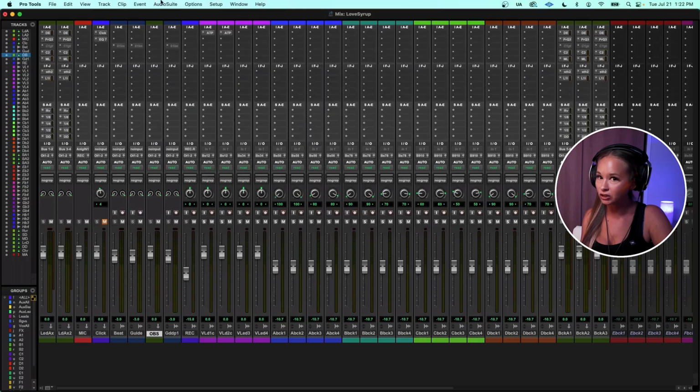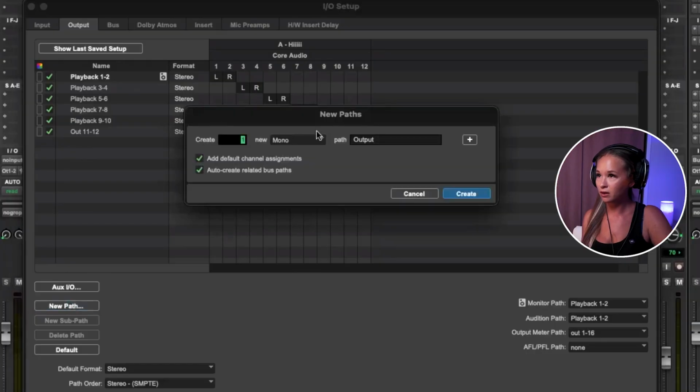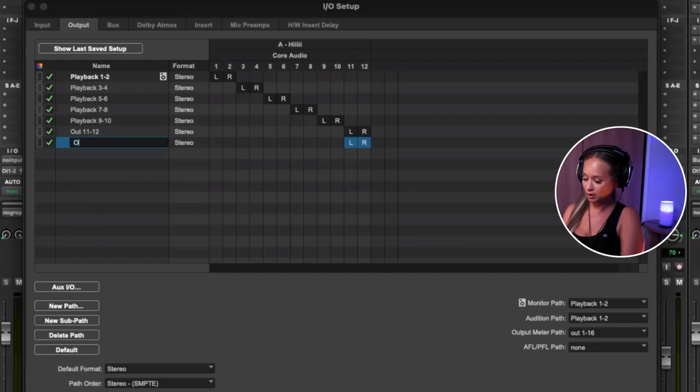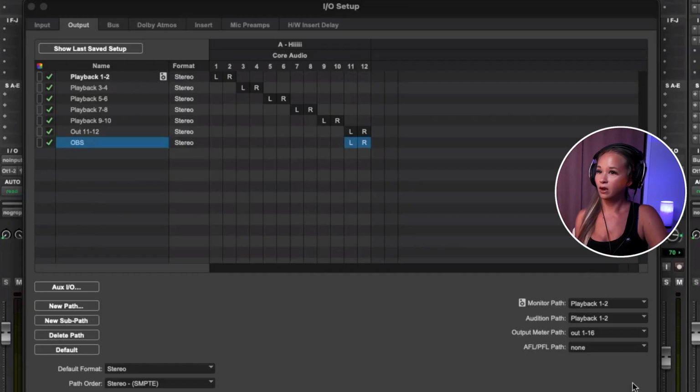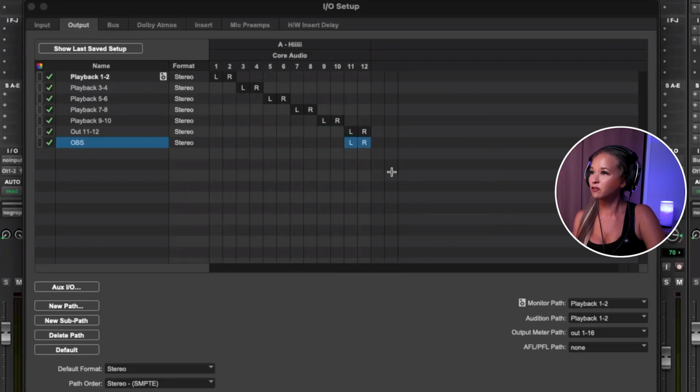So if this is happening to you, hopefully it's not, you would just go to IO on your output tab, make a new path, one stereo output type path, create it, and then you would drag these LRs to be under channel 1112, and then rename this something like OBS and leave everything else as is. When I hit OK, it's going to yell at me because we can't have two people occupying one set of paths. So anyway, I just would unclick that one and let this one be the one. But since it's showing up for me, I'm going to not do that.